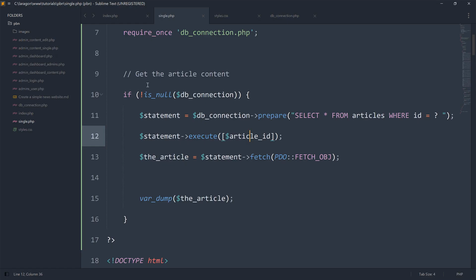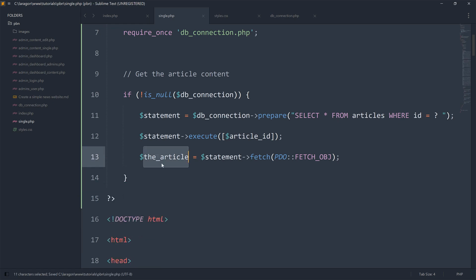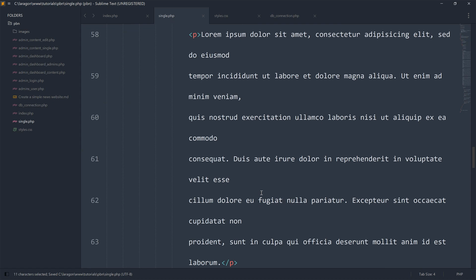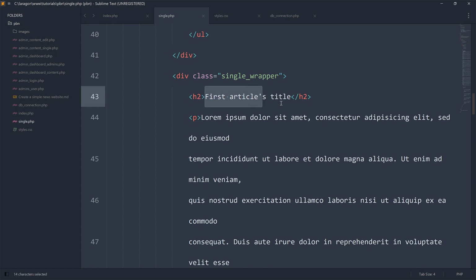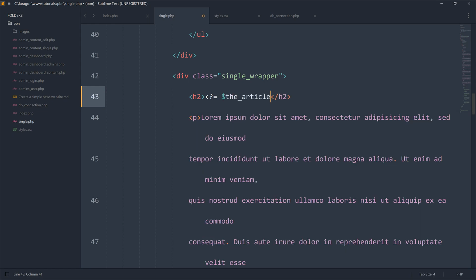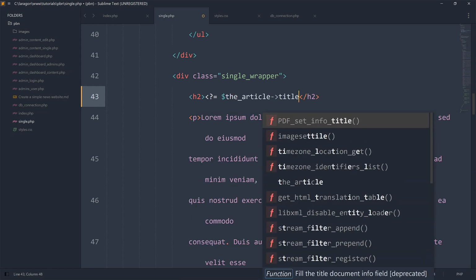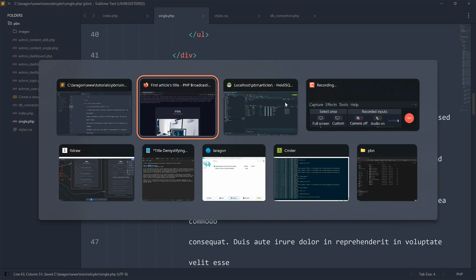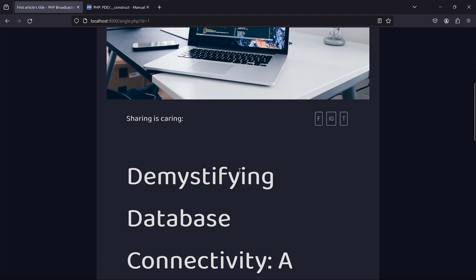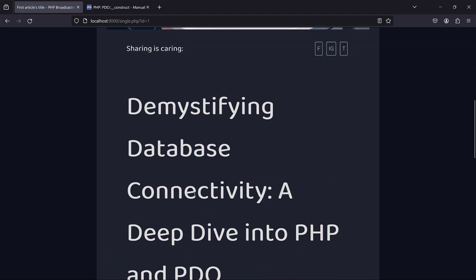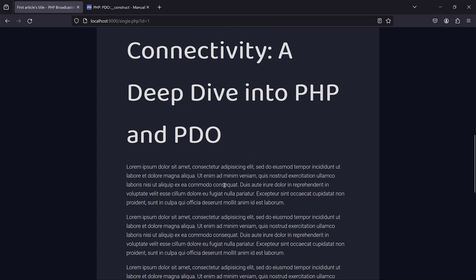So once we know we have grabbed the article through the article variable, at this point we could also realize that this article variable is already available throughout the page. So it means we can already start using the article variable. By using our PHP shorthand echo, we could now say article title. We want to echo the article's title here. And if I reload this time, we are not going to have the first article, but the actual article's title, which is Demystifying Database Connection, a deep dive into PHP and PDO.